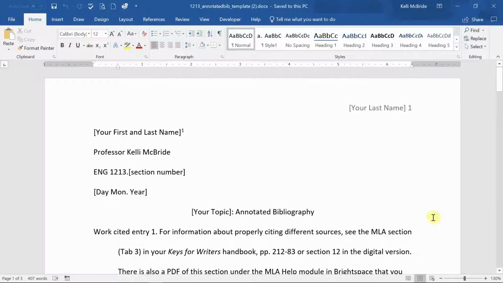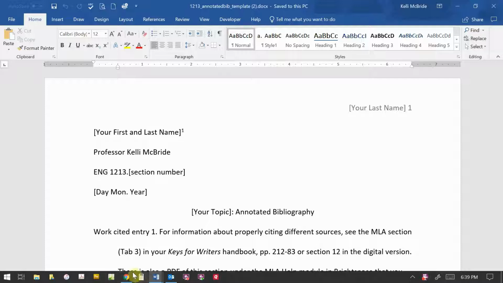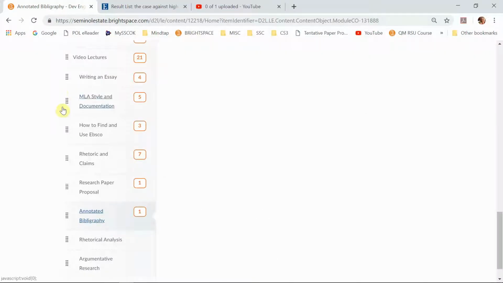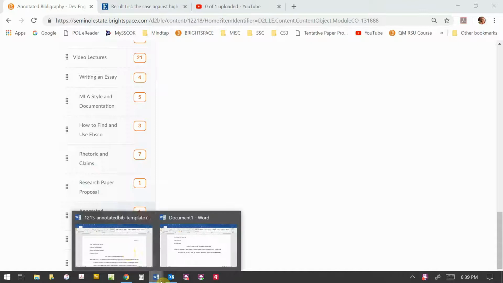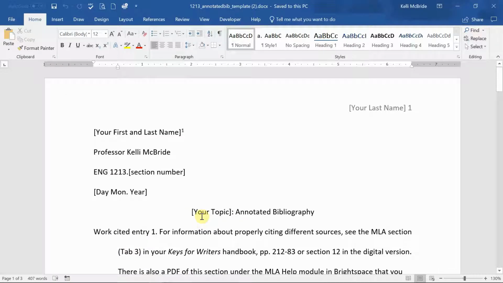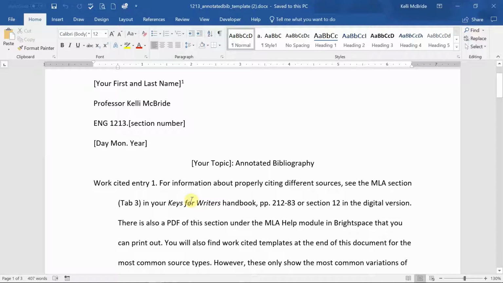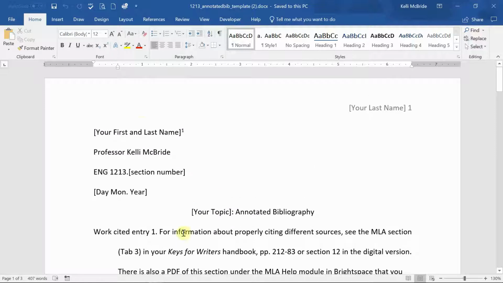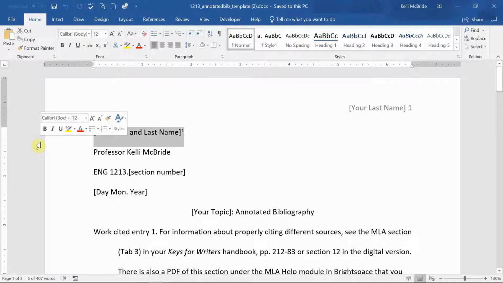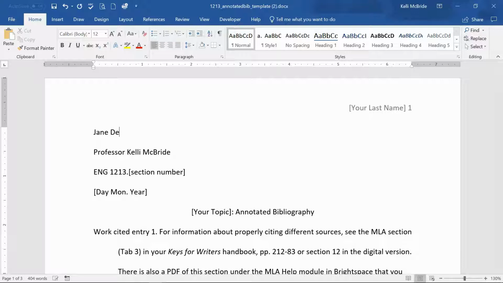So you're going to find an annotated bibliography template in your module, right? And that's going to open up as a docx file. And it has everything laid out for you, the spacing, the indenting, all of the bits and pieces that you need to put here. So you can open this up during your exam and just, again, take what's here and replace it with your name.